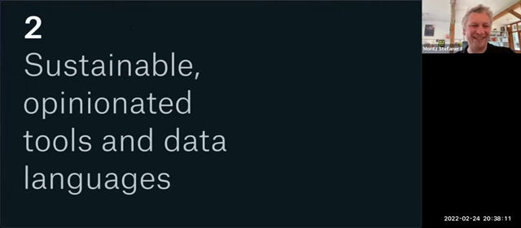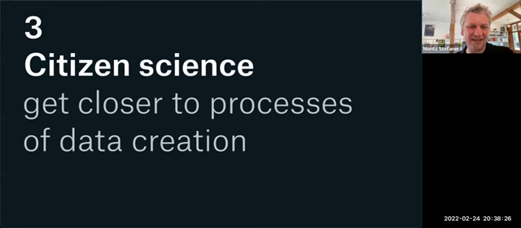So that's the second big direction: sustainable, opinionated tools and data languages. The third part out of the hyperobject, or the third option to escape the hyperobject trap, maybe, is getting closer to actually producing data yourself. So citizen science, or self-made data, basically moving upstream in the data creation chain. Because I think often as data artists, data designers, we take data as a given. Datum is, of course, the word for that. And we don't understand really well where it comes from, how it was produced, and how it could have been different if somebody else had done the measurement, right?